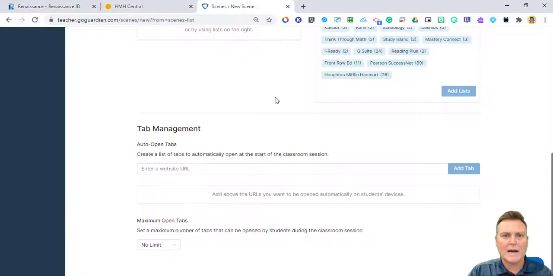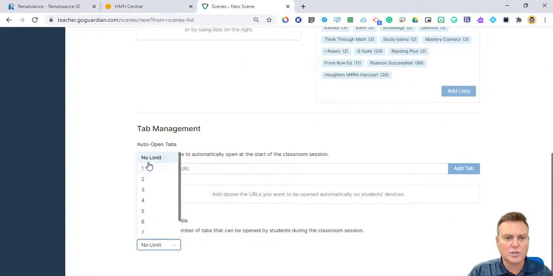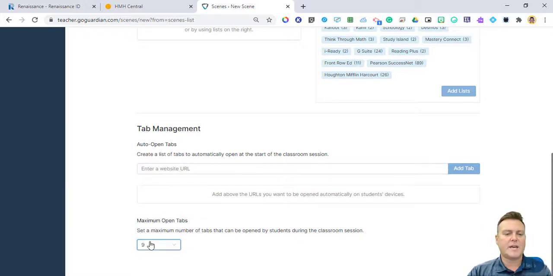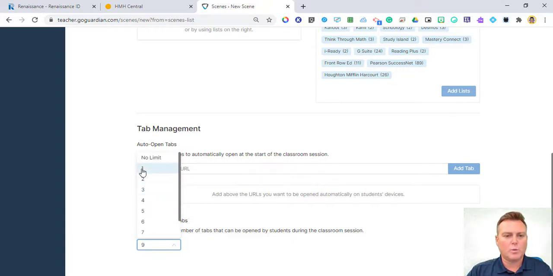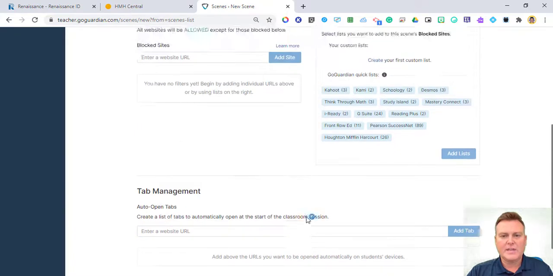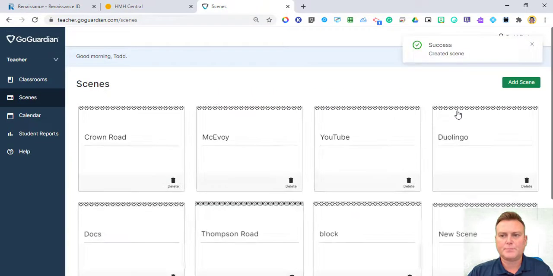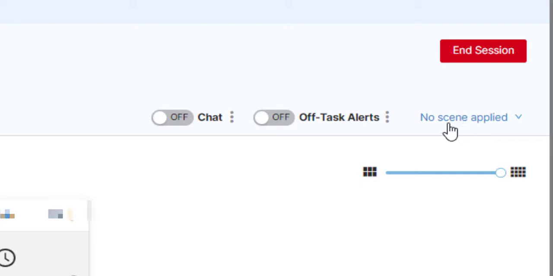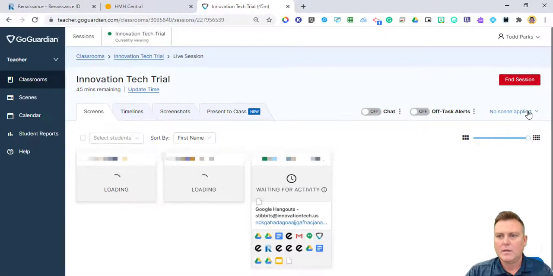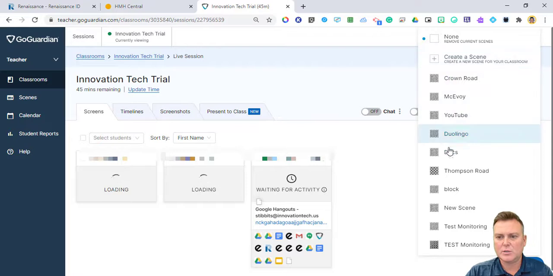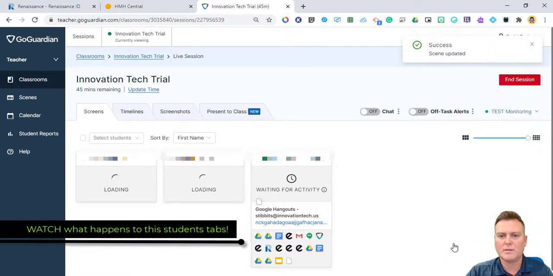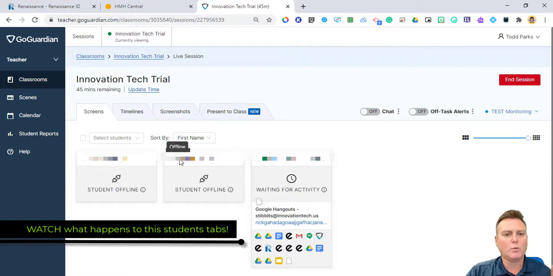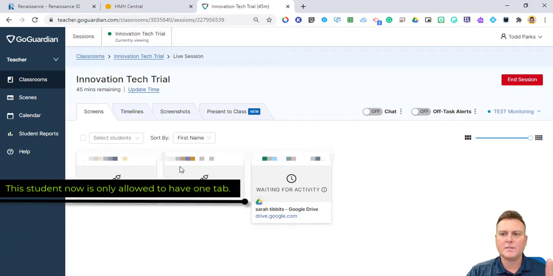But going back to our scene, we could go ahead and change it so that we can only have 1 tab open, or 9 tabs is the maximum amount of tabs that they let you keep open at one time. So if I was going to do a test with only 1 tab allowed, I could then go up and save my scene. If I go into my classroom, I can go ahead and actually apply a scene. It says no scenes applied right now. And so if I apply a scene to this, I'm going to go down to test monitoring, the one that we just made. And now they are only going to be able to open up 1 tab at a time.